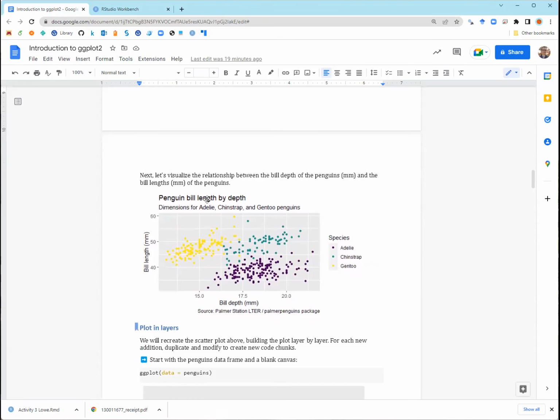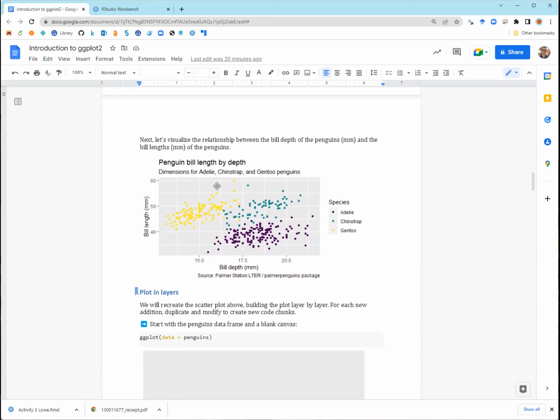Now for the next good portion of the activity, we're going to be looking at building this ggplot here, layer by layer, piece by piece. So we're going to build our way up to this. This is the final product that we're working towards. This is a scatter plot showing the relationship between bill length and the bill depth of the penguins.